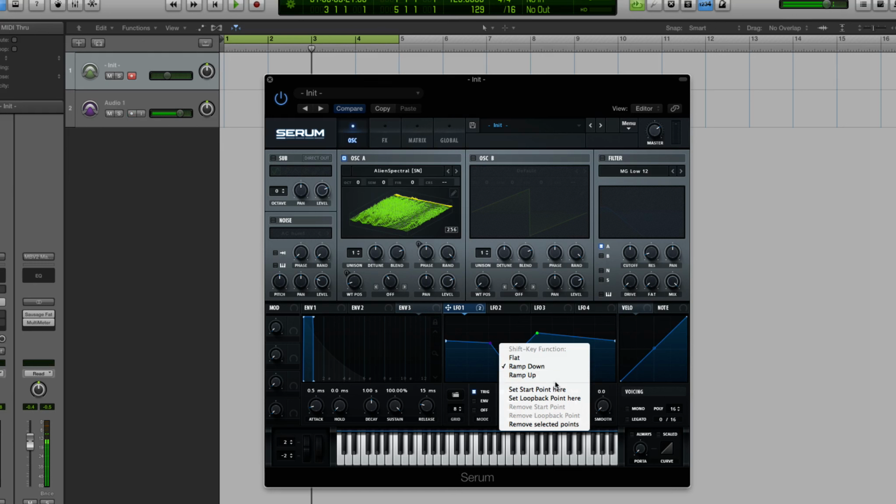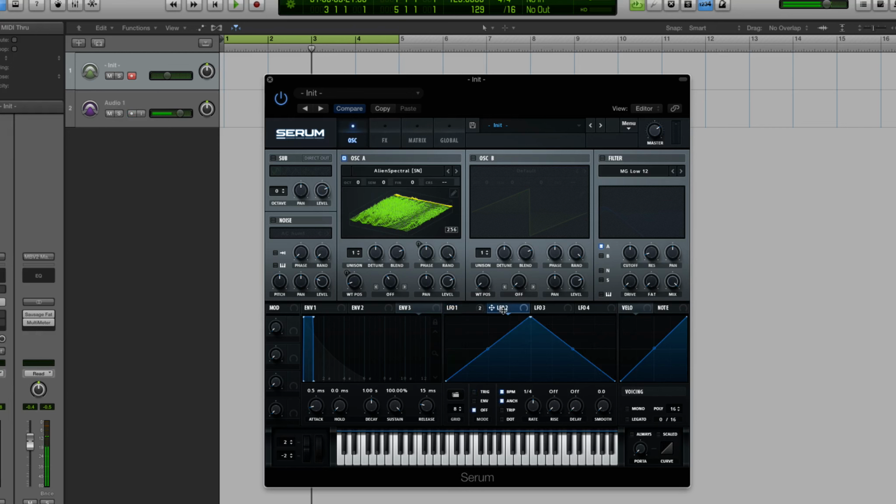So ramp up, ramp down. You can set your start point to when the LFO starts. See how that little S appeared. So there's just a host of things that you can do inside this visual editor, which are really awesome for sound design. All right, so that pretty much covers the envelopes and LFOs inside of Serum.